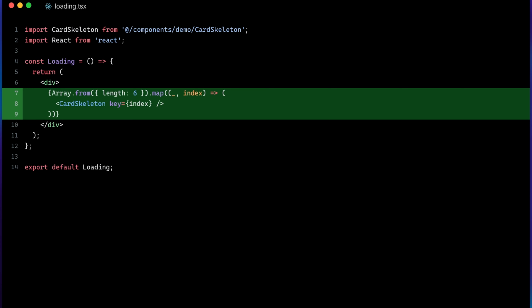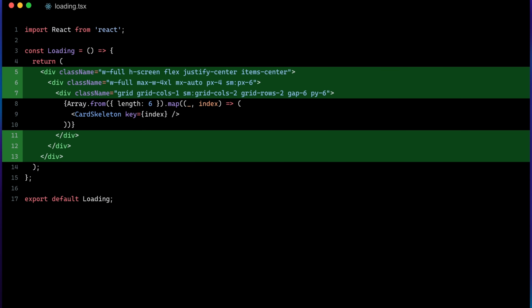And lastly, match the structure and layout of the actual page, like the card grid, to avoid layout shifts. This gives the loading state a polished, consistent look even while the data is still on the way. Just remember, whenever you use the loading.tsx file, it only applies to the route it's placed in. So make sure you put it in the exact route where you want the fallback UI to appear.